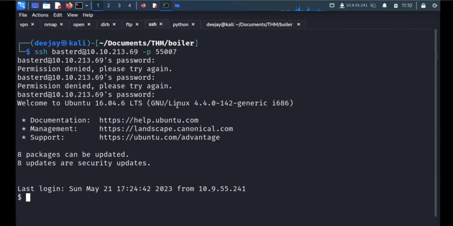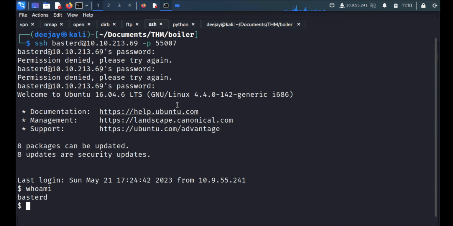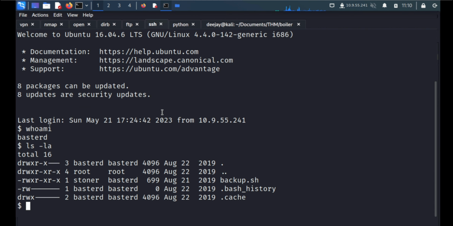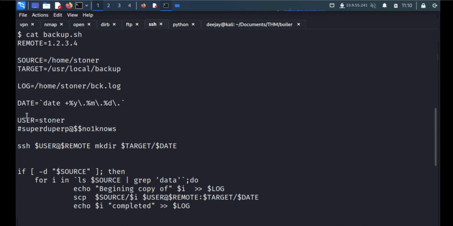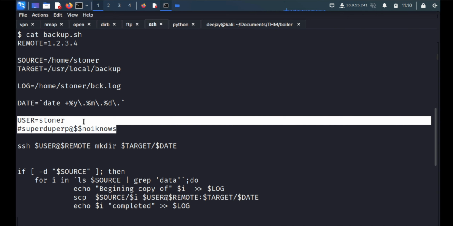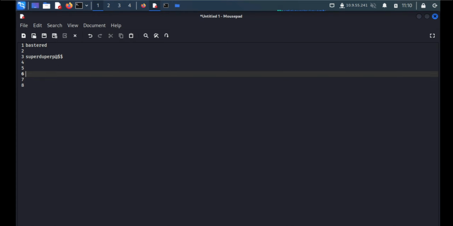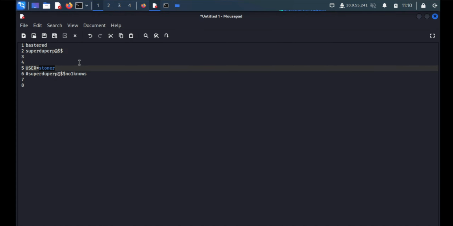Okay, great. So just checking whoami, it's bastard, and again we'll see what files are inside this directory, and that is backup.sh. So we'll quickly cat backup.sh, and I can see one more user and a password over here, that is stoner. So we'll quickly copy paste this thing, note this thing, and the stoner.